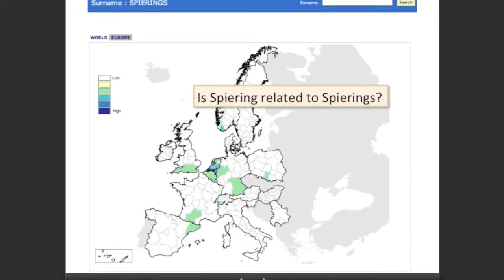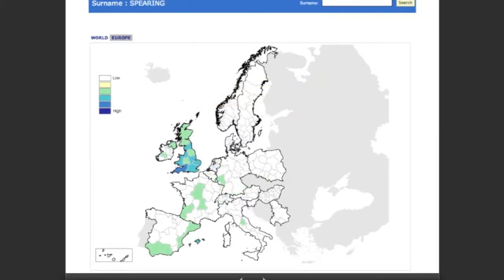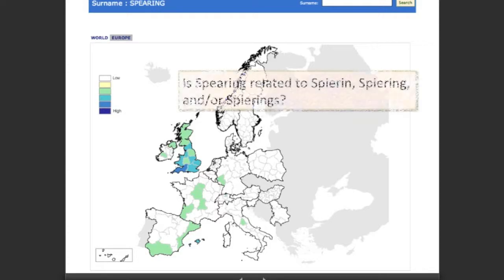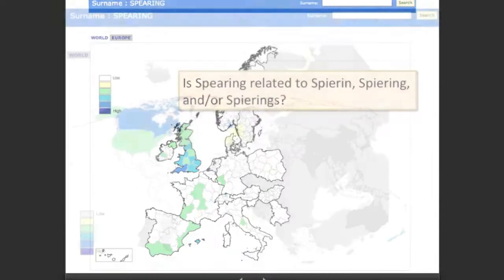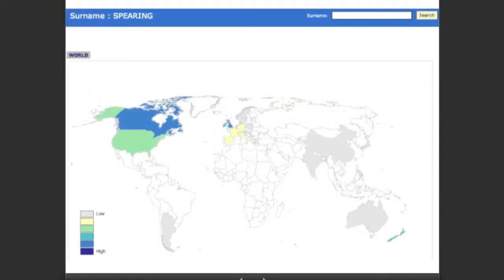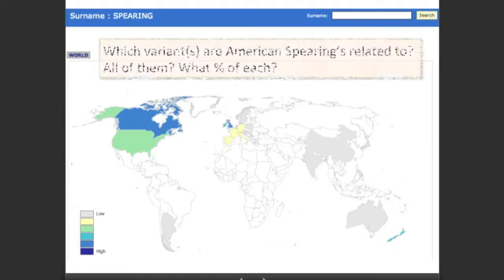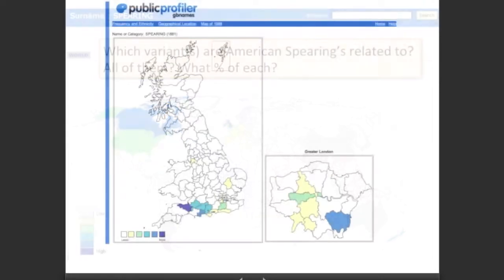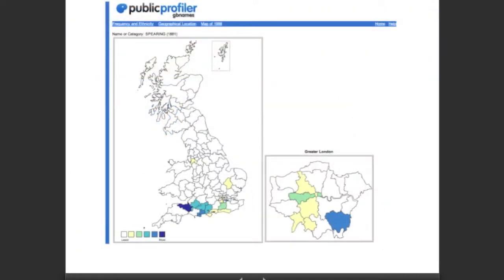So this raises the question, is Spearing related to Spearings? And if I use the anglicised version, Spear-ing, then we see that it all shifts over to England, by and large, with a concentration in the southwest. It raises these questions about which variant is related to which other variant. And if we look at the world map, we see that there are loads of strains over in America, Canada, and the US. Which of these are related to which of the European variants? So these are all questions that these distribution maps help raise.